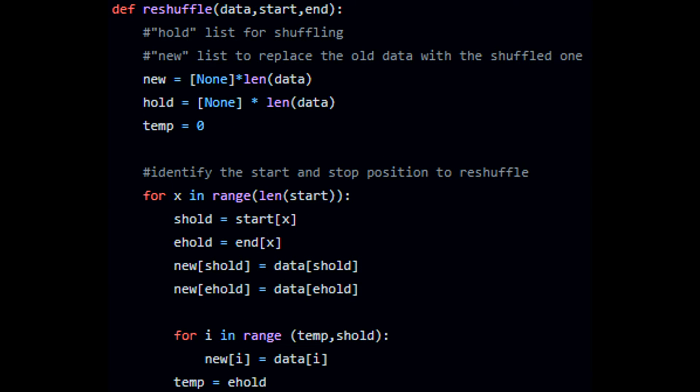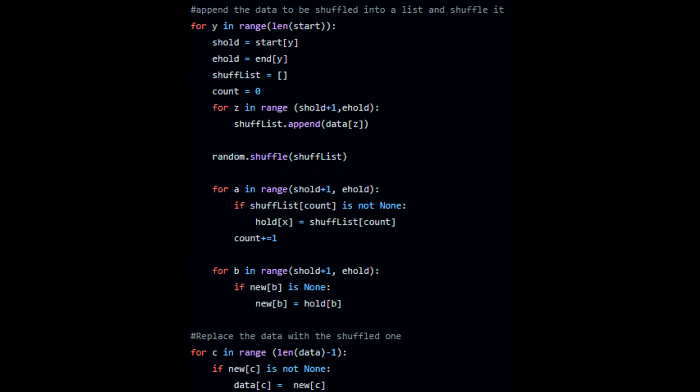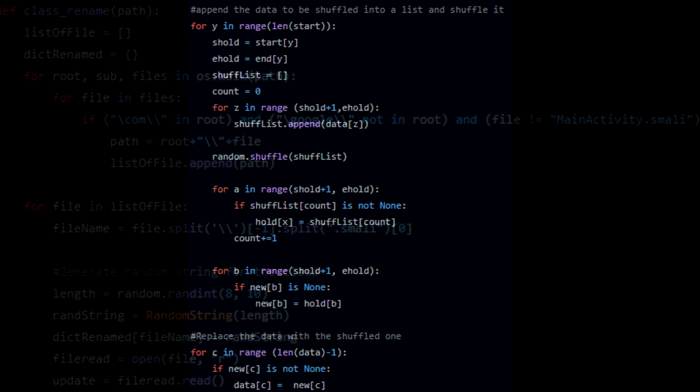After running the reorder function, we have identified the area of the codes that can be shuffled. We created an array, new, that will store all the lines of codes that cannot be shuffled and another array, hold, that will store all the codes that will be shuffled. After running the random shuffle function in the hold array, we will insert the shuffled data into the unshuffled new array. Lastly, the new array will replace the current codes in the program.